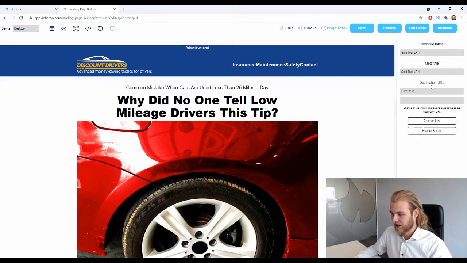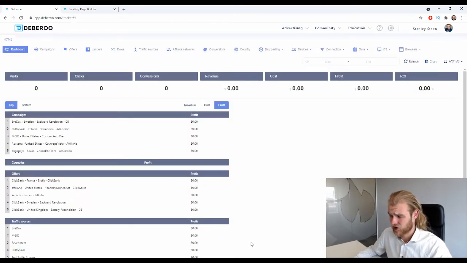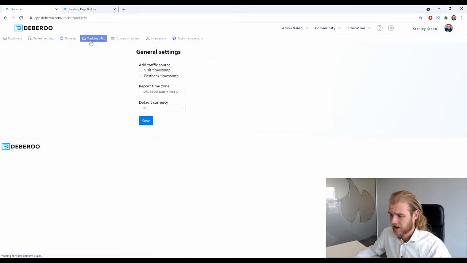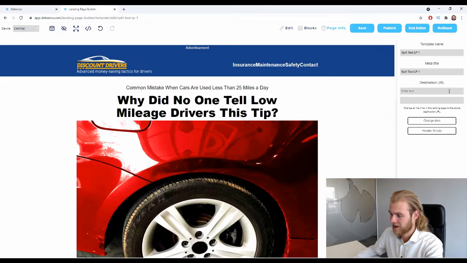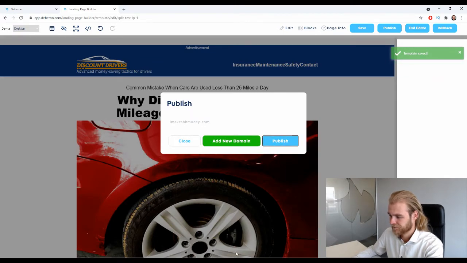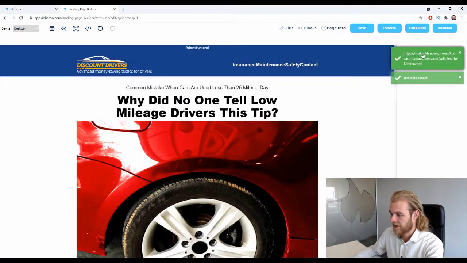Also, don't forget to enter your destination URL right here, which is where you want to paste in your click URL. All right. So let's actually do that. I'm going to show you where you can find the click URL. You can find it in the tracker by clicking on your name and then go to the tracker settings. Click on tracking URLs, and that's where you will find the click URL. So I'm going to copy this, paste this in, change the links. Links have been updated. Let's publish this. And then we have our first landing page live.